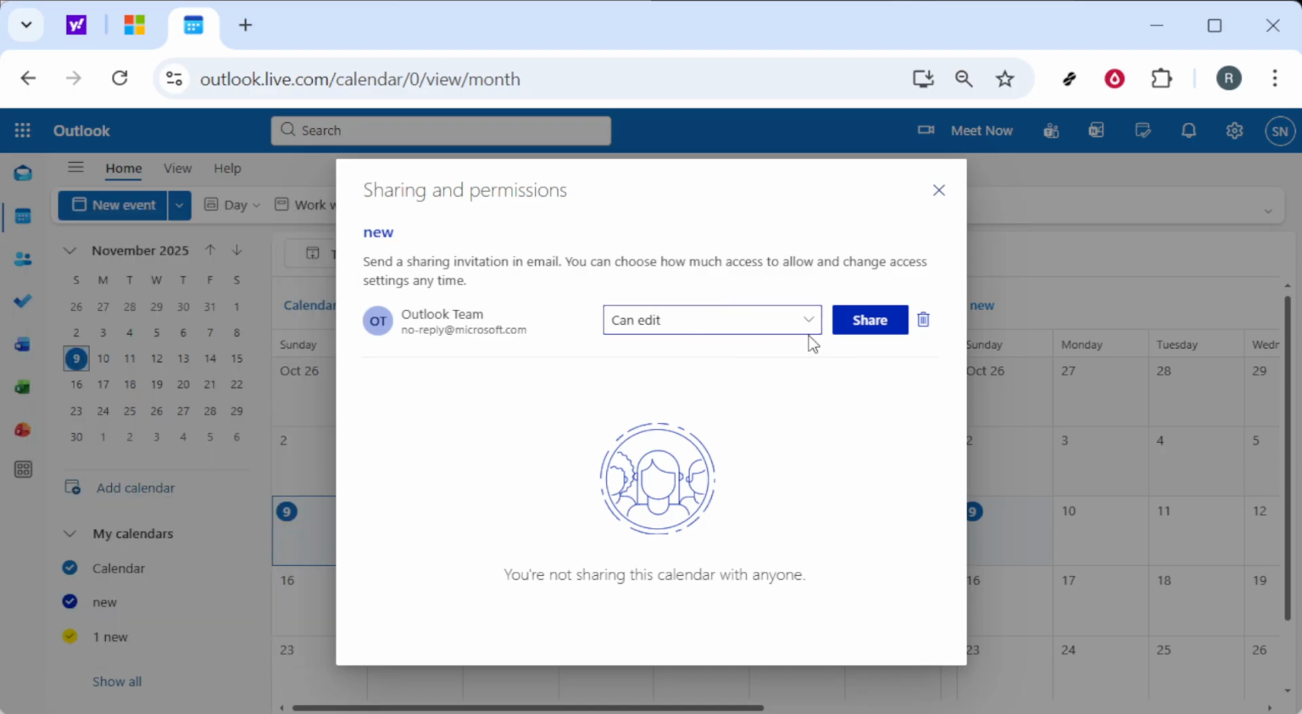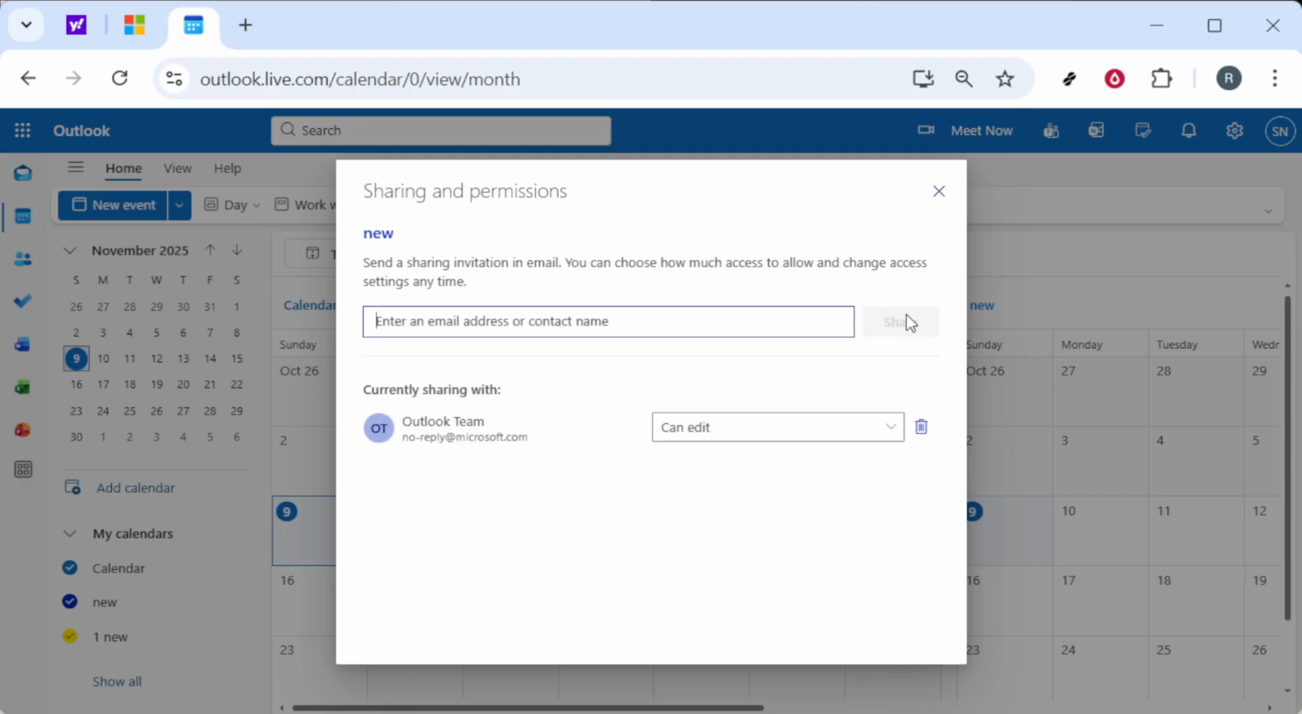Outlook will send an email invitation to that person. They'll receive a message with an option to add your calendar, and once they accept, your calendar will show up on their side with the permissions you selected. If they don't see the invite, ask them to check their inbox and spam folders.